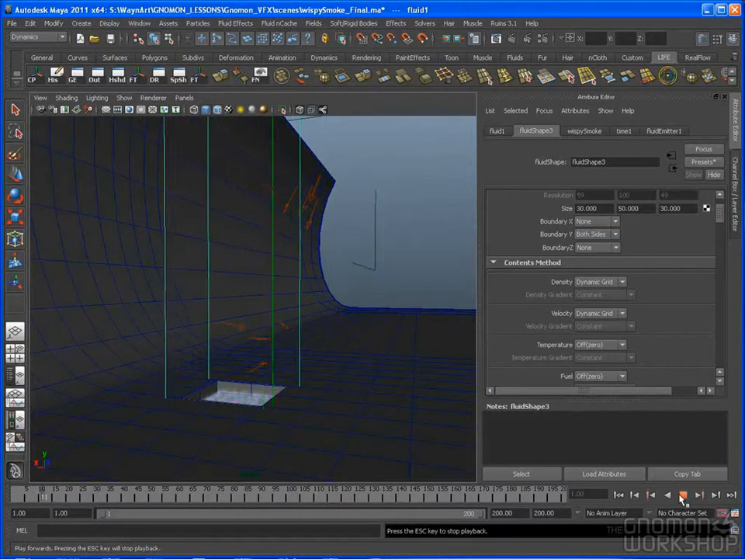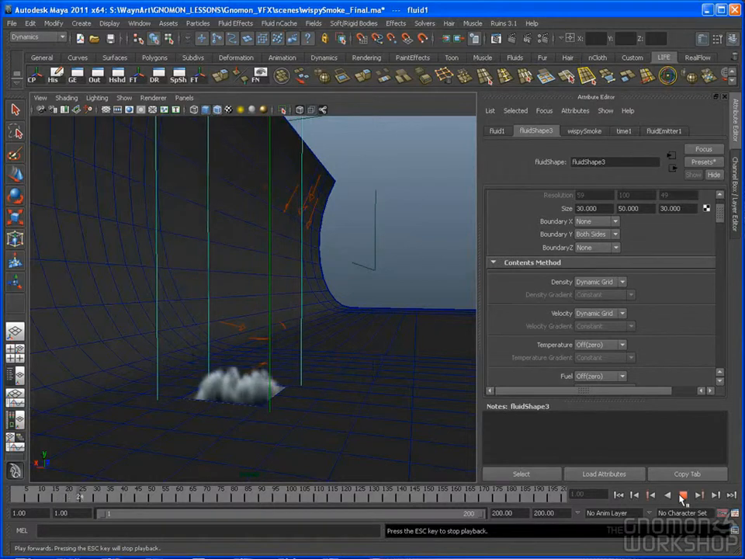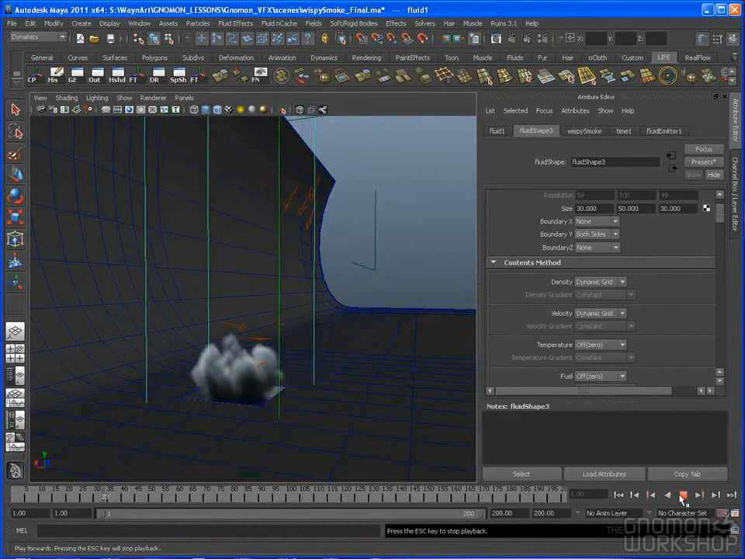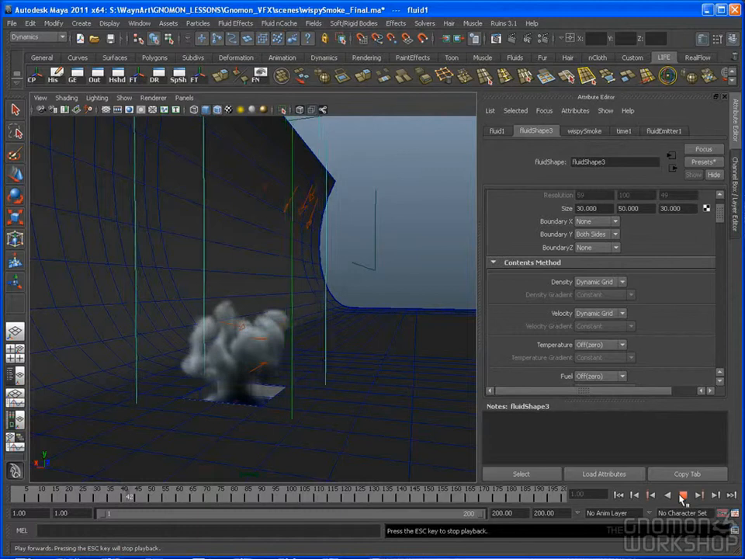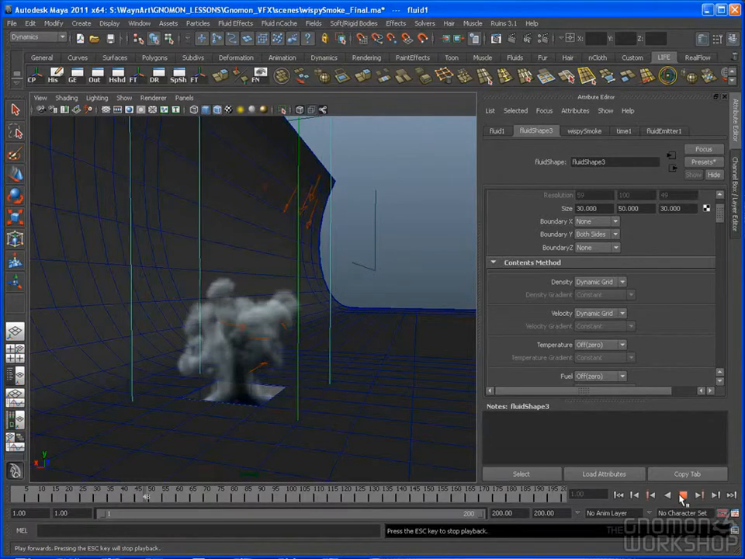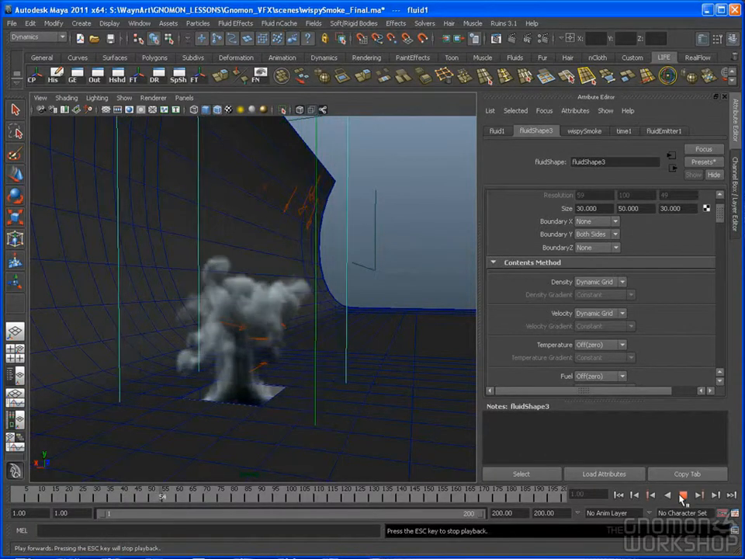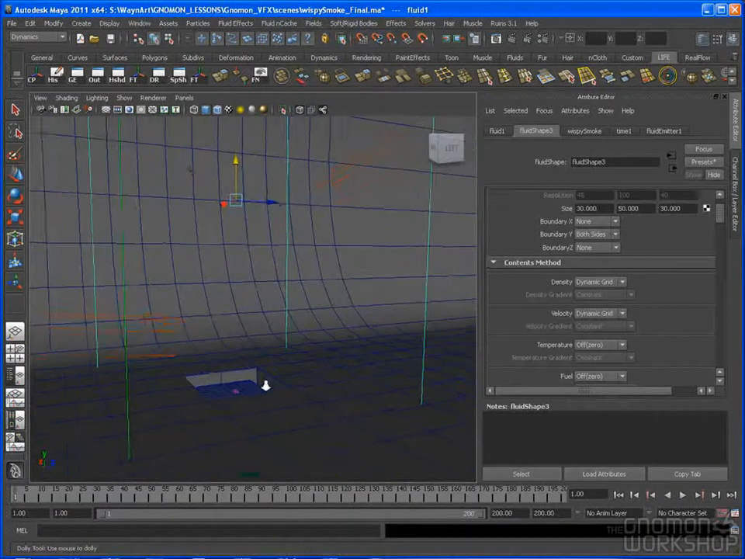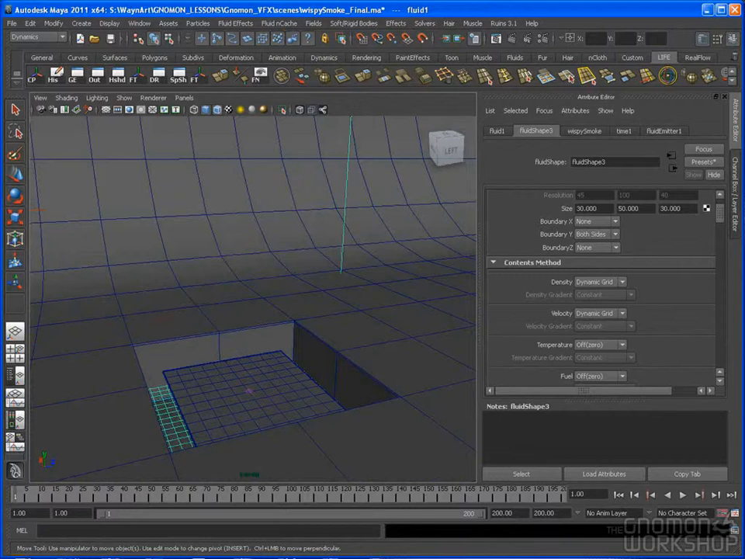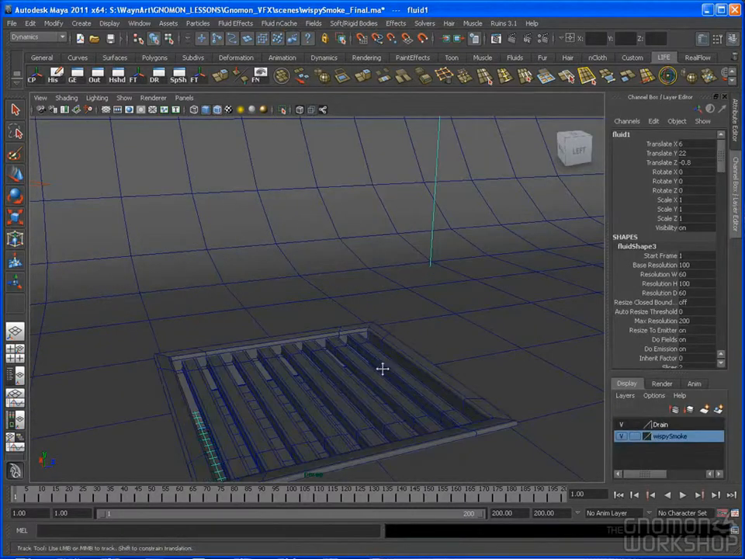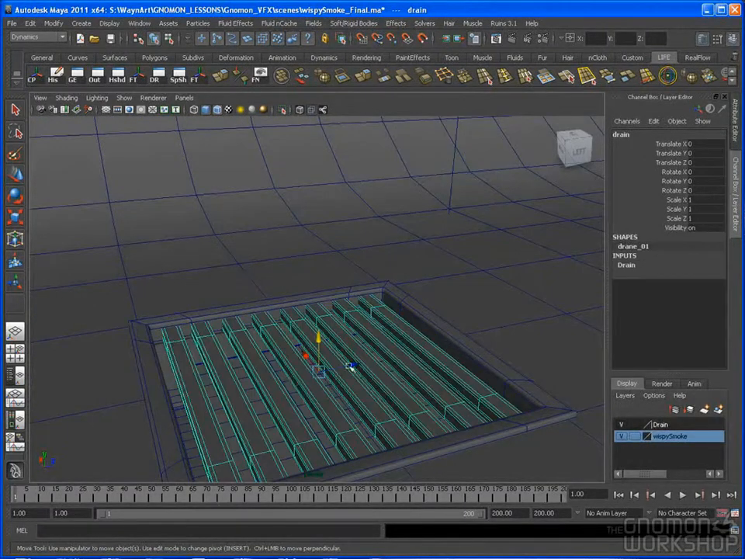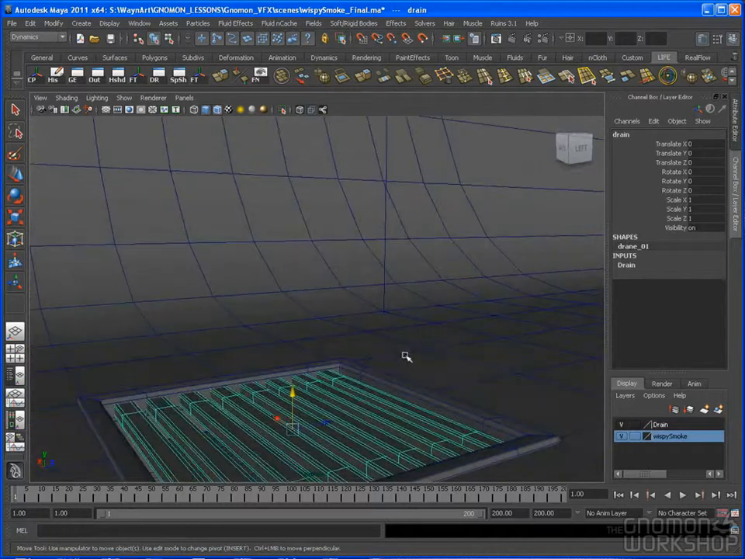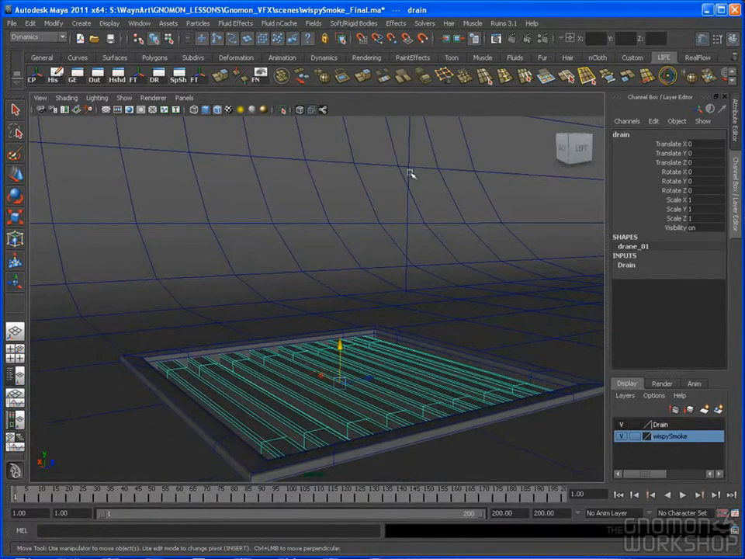But what I would recommend to do first is test things out. Play the simulation, render a low resolution pass, see how it behaves, and if you see any clipping or any artifacts along the edges, then go ahead and make the adjustments to the appropriate boundary sides. But for right now, let's keep it at none for both X and Z, and move forward.